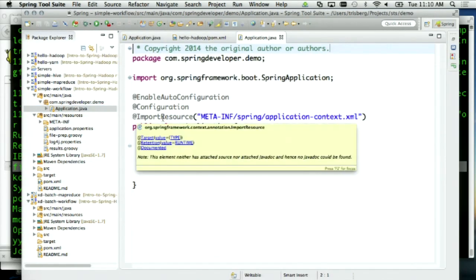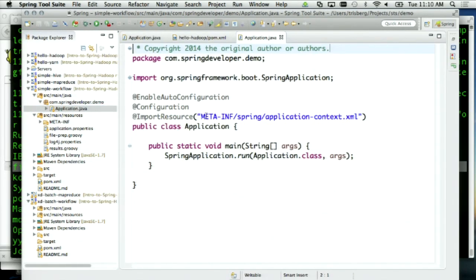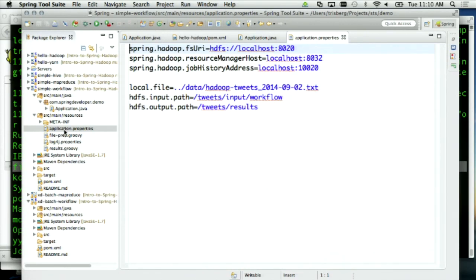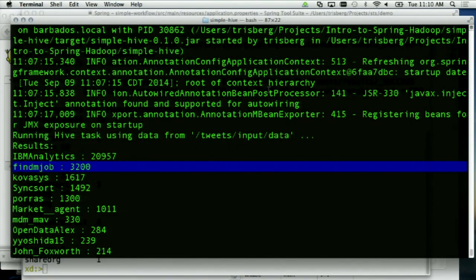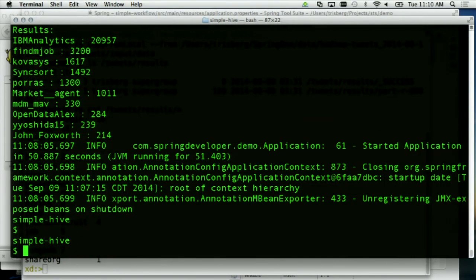So the actual application, again, is just loading up an application context. We're using the import resource here. And these are my properties for this Boot application. So I have all the Spring Hadoop FS URI with the placeholders. And I actually override these when I run my app.